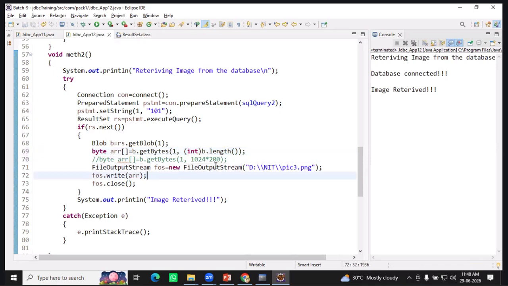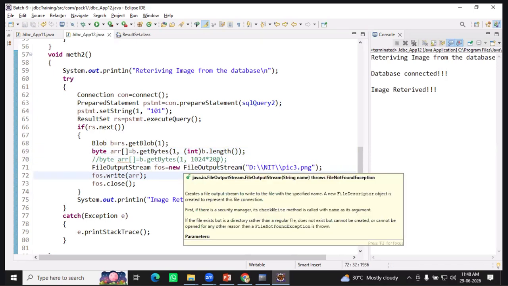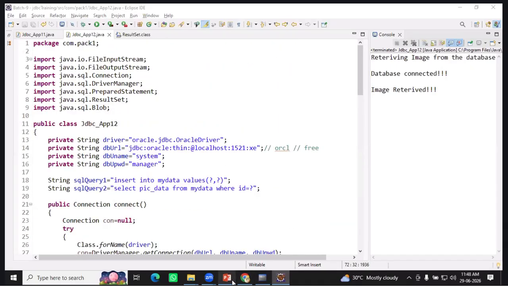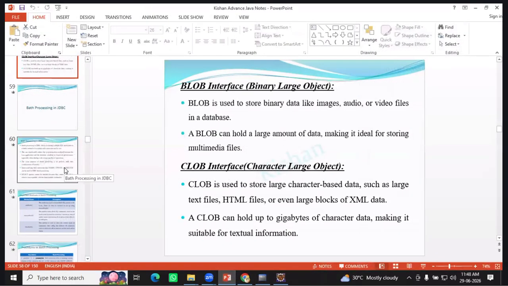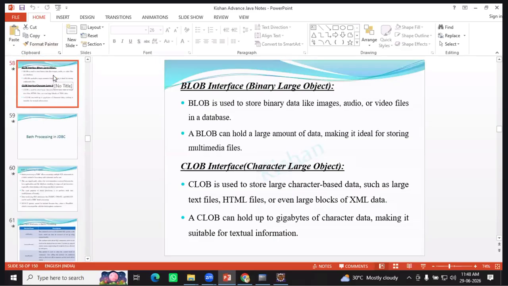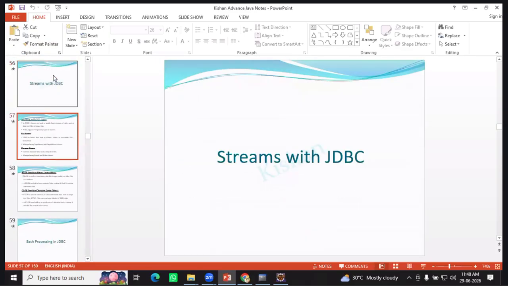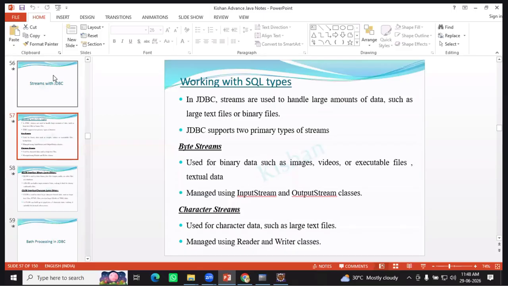Open your notes, please. Notes. First, open your notes. Go ahead. Please open your notes first. Note down a small point.